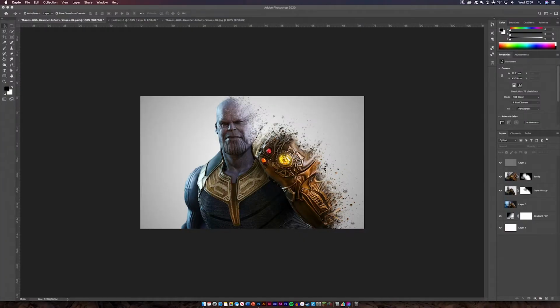Today I'm going to be showing you how to create this dispersion effect on Thanos. Obviously you'll know this from the movies if you have watched them. Today this is going to be a main tutorial on cutting out and then using a tool called Liquify. Liquify is a very powerful effect, and obviously you need to use brushes to create this effect.